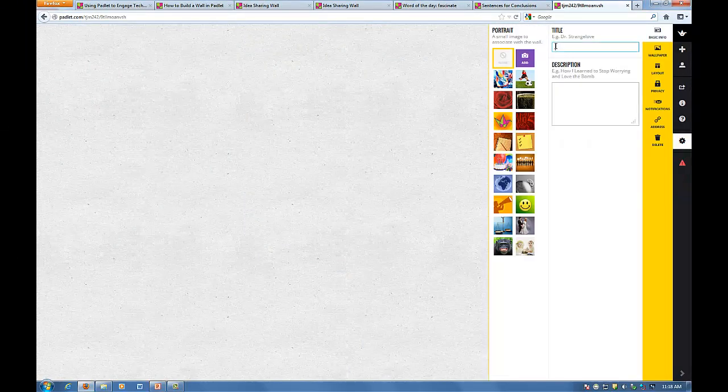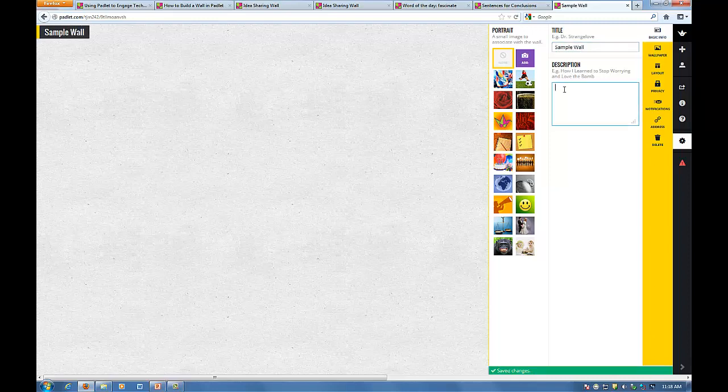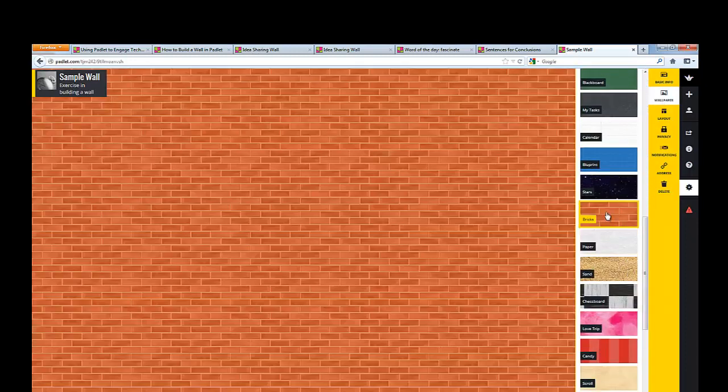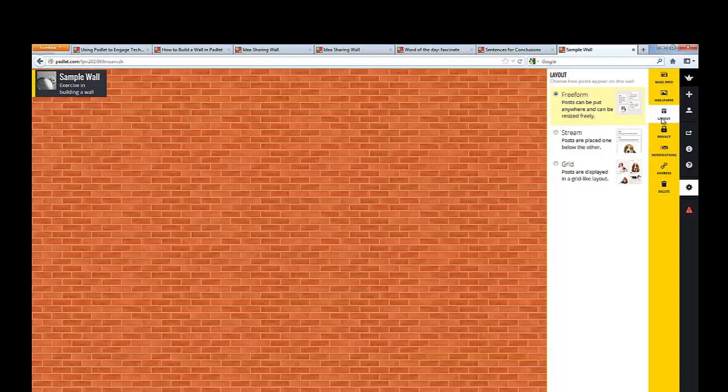You can enter a title. I'll call this Sample Wall. A description, exercise in building a wall, and I'll use a clock to remind you how quick it is to build a wall. Let's look for a wallpaper. There are many choices since we're talking about walls. I'll use brick. For layout, you can choose freeform, where people can post anywhere, stream, so they're posted one below another, or grid. I'll try grid for this one.